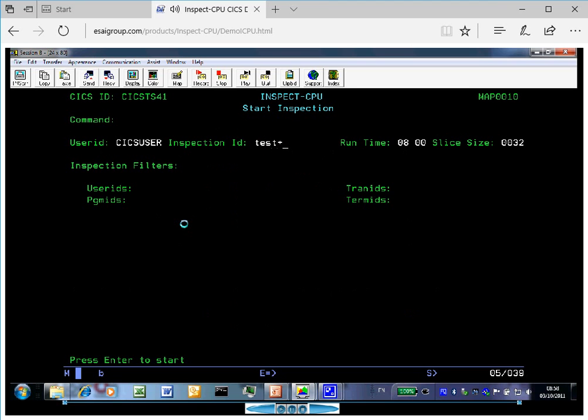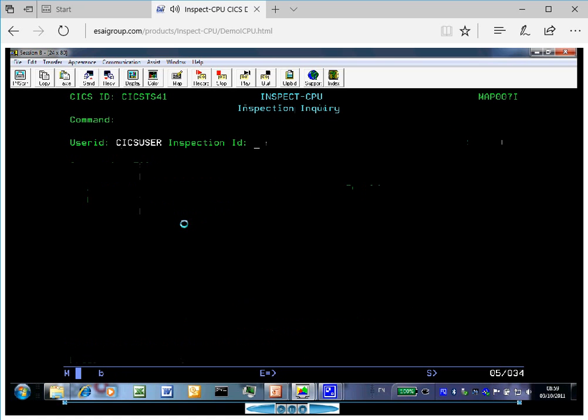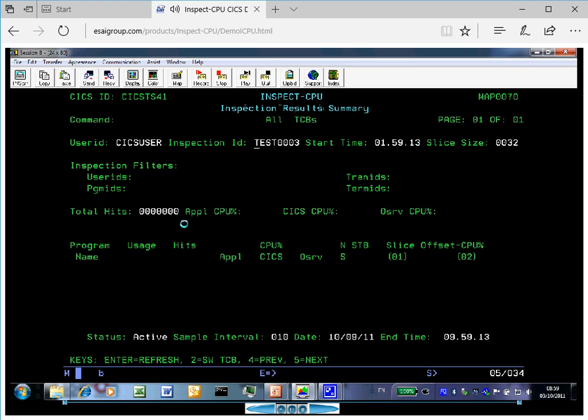Let's use test plus. An important feature is that you can limit the sampling to be for a certain program, task, terminal, or user ID, or any combination of those parameters. A feature that is very helpful for your application programmers that want to test their own programs only. Hitting enter will start a sampling task. ICPU will give you a message saying so. You can then go to the Inquire inspection, PF3, hit enter twice, and if you hit enter, ICPU will bring you the first active sampling task and show you the results.